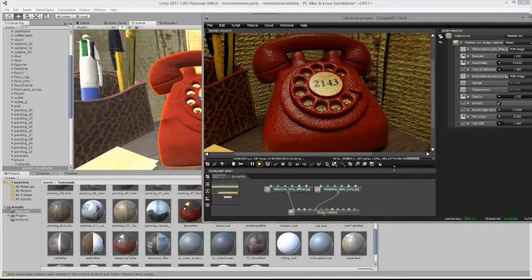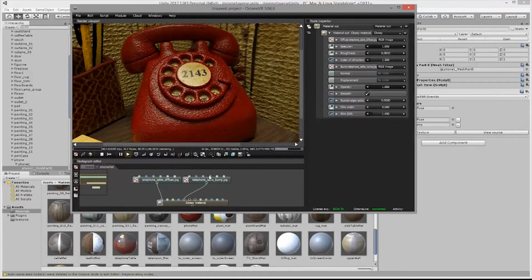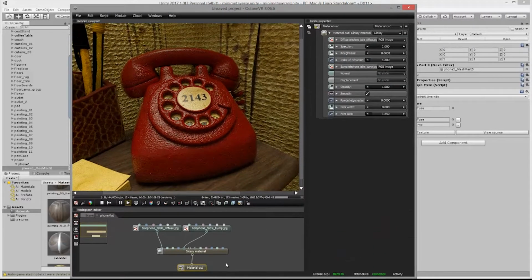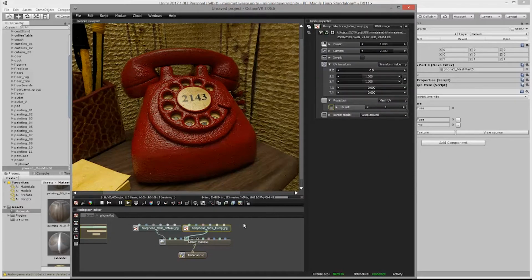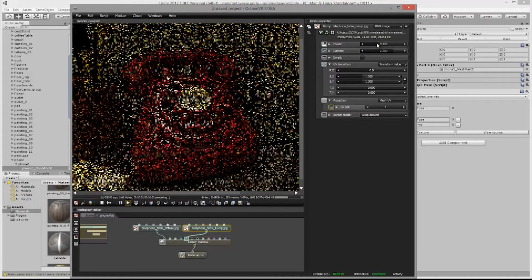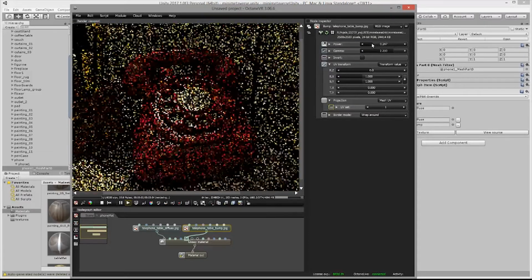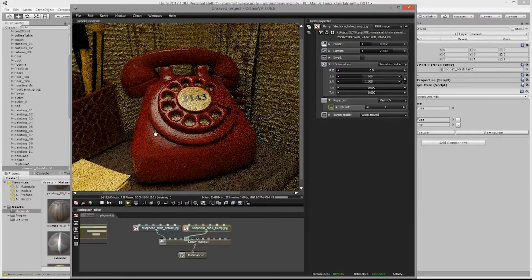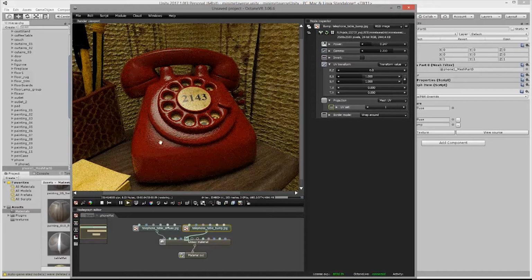probably a bit more than we need. So let's tone that down a little bit. Let's expand this so we can see what's going on. I'll select telephonebump.jpg, and here in the node inspector, I'm going to reduce the power. So this will darken the texture, and in doing so, it's going to bring down some of that bump. That looks a little bit more reasonable.